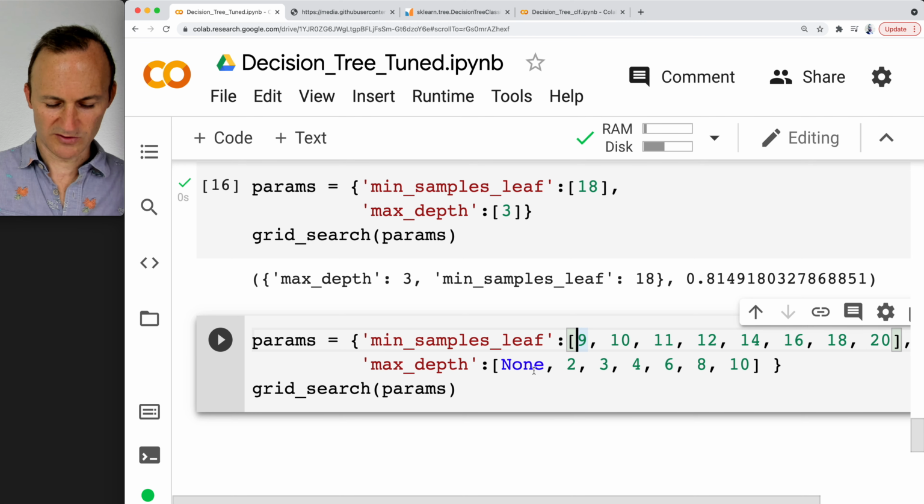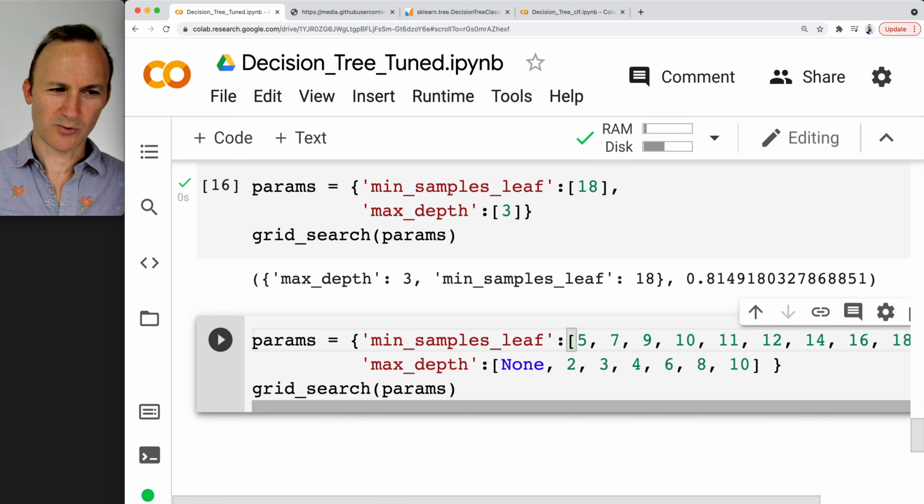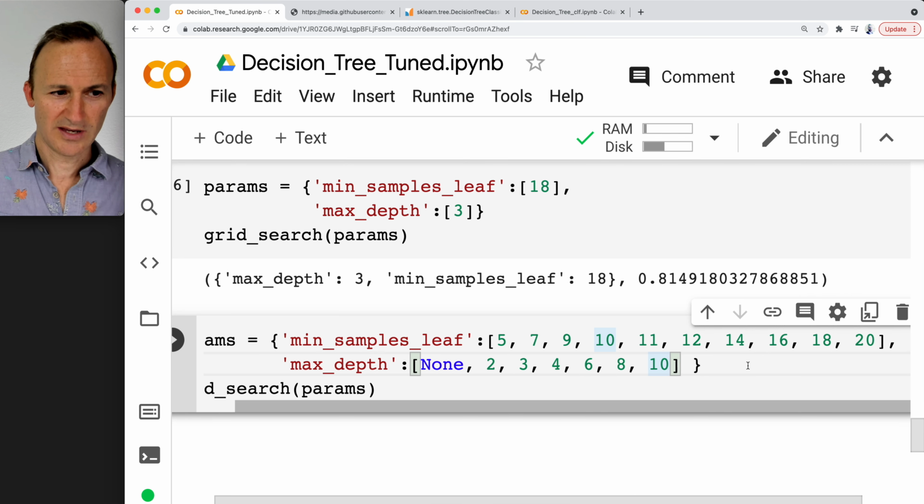I maybe want to include a lower one here too. All right. Maybe even another lower one. Because, right, why am I doing that? The reason is that before, when you did max depth by itself, min samples leaf was 1. And when we did min samples leaf by itself, max depth was none. So frankly, you could go a little higher and lower in both.